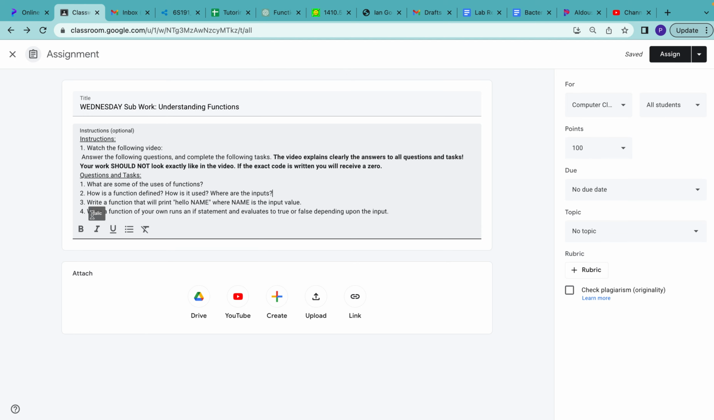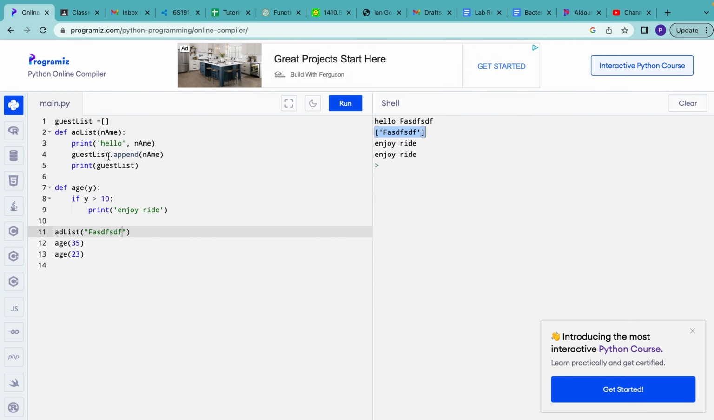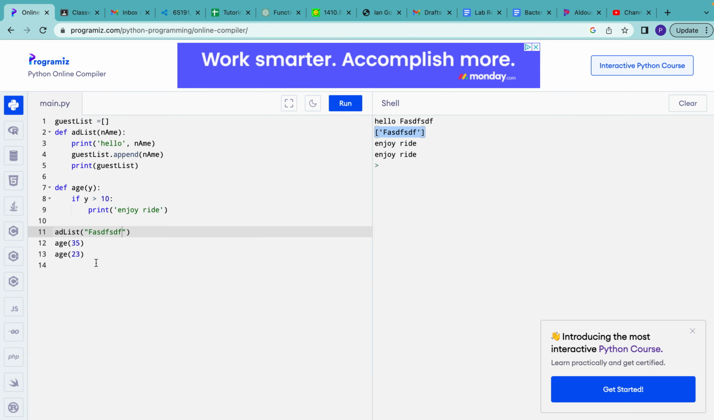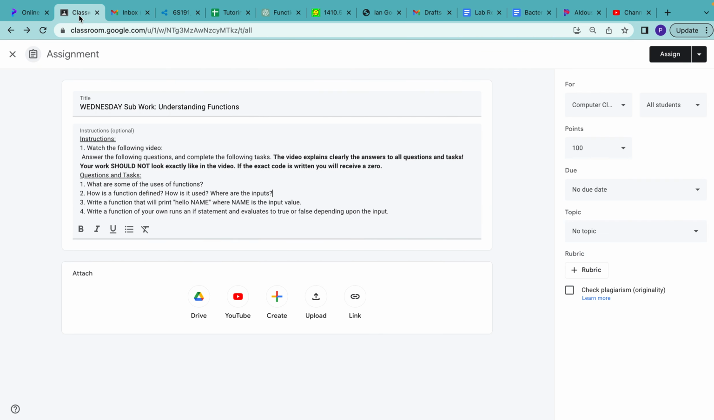Write a function that will print hello name. Okay, you guys are on your own with that. Write a function of your own that runs an if statement. Obviously on your own, do not just copy this code, though there are answers to the remaining questions in the video that I just made. In this video are answers to the 3 and 4. It shouldn't be too hard given what I went through.